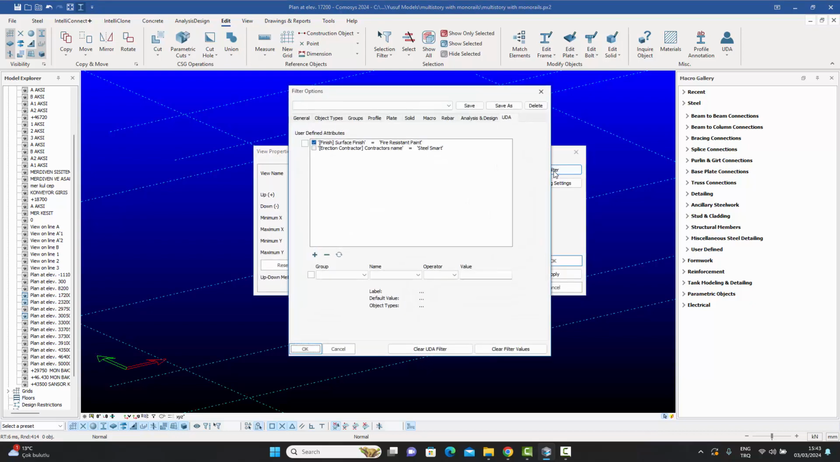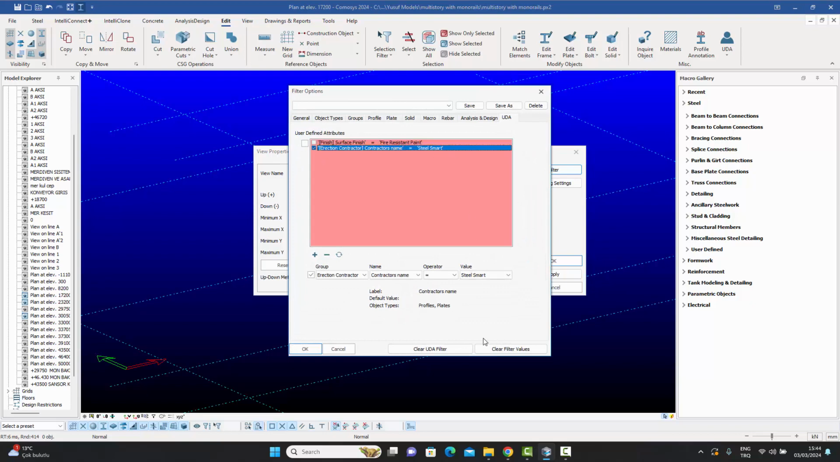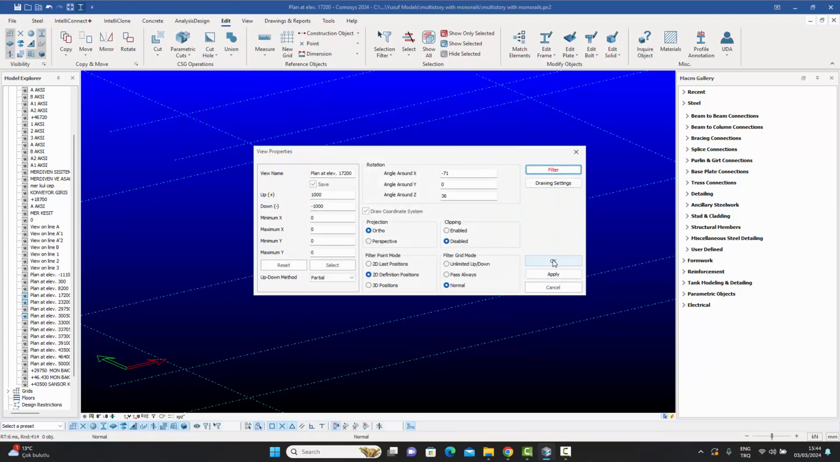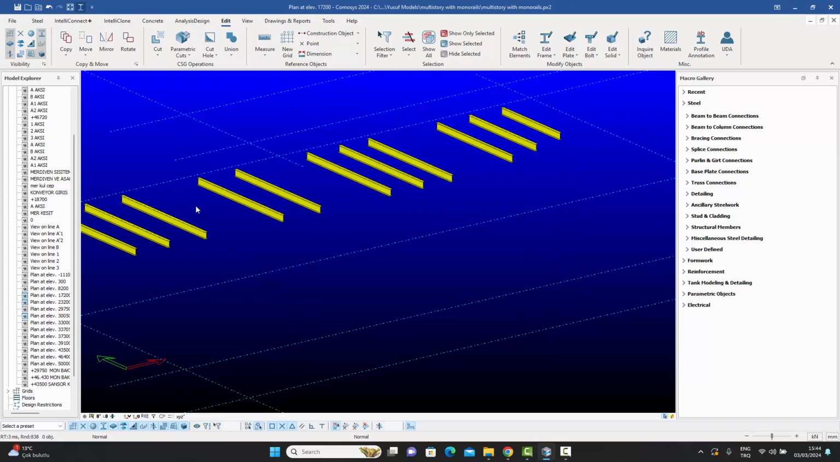Similarly, if I were to go back and change this from this to this, now I have the other one in play. And now I see that these are the beams which are going to be erected by the contractor called Steel Smart. So this is a very handy way and the most obvious way of using the user-defined attributes. Like I said, there are two other places where we can use them, and I'll just mention them at this point because I'll be talking about them in detail when we get to those topics.